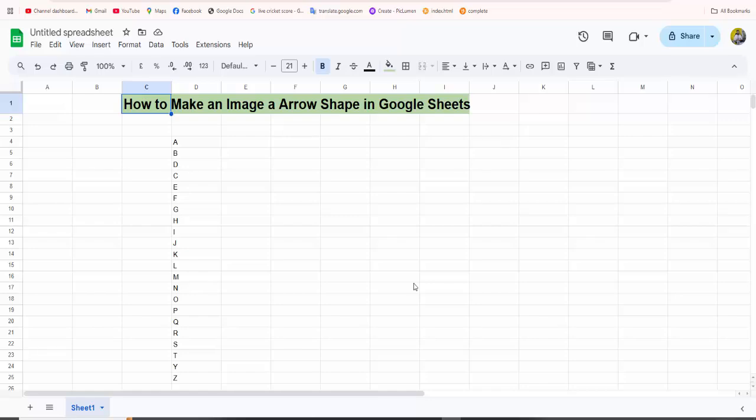Today's video: how to make an image arrow shape in Google Sheets document. So let's get started. At first, open your Google Sheets document file. Firstly, in this video I will show how to make an image in arrow shape.